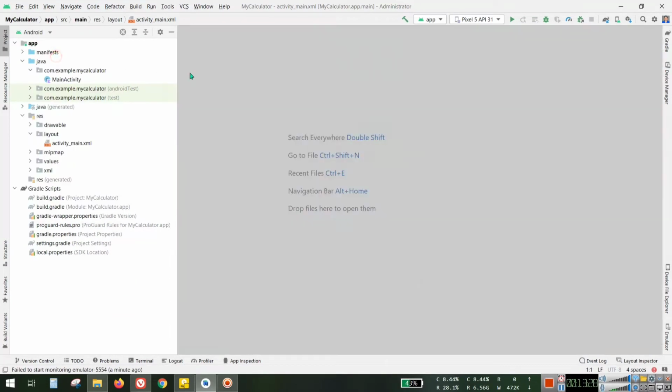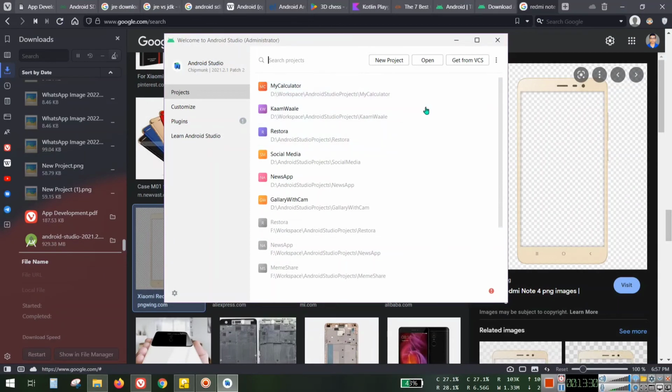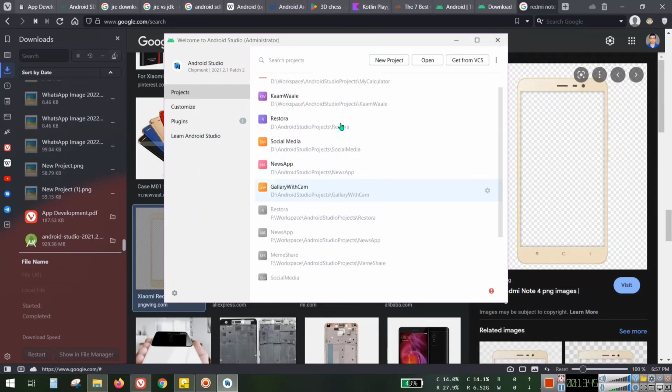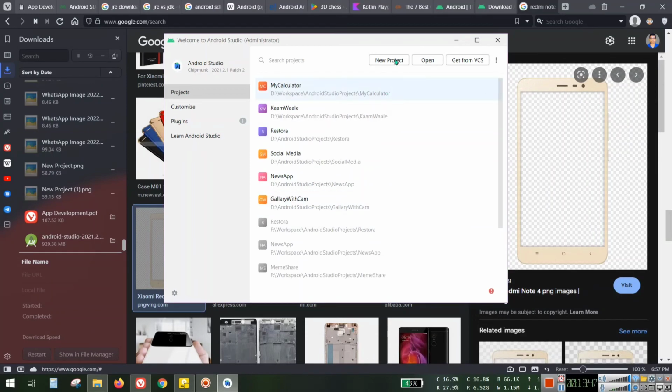I am closing this project, as in your case this project will not be shown in your application since you are starting your emulator for the first time. So after starting your emulator, it will be on this page. Here there will be no projects showing because you will not have any projects right here. You just need to press the New Project button here.